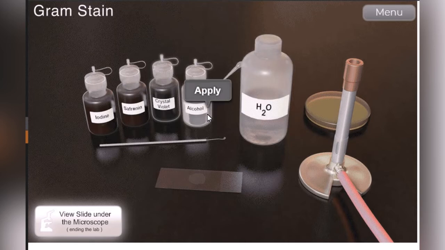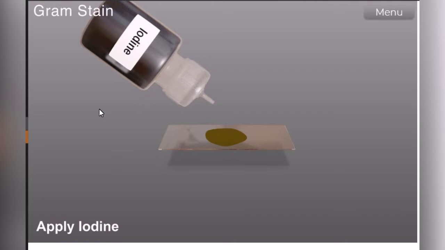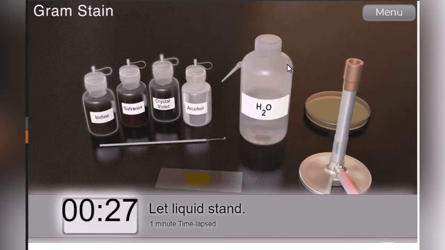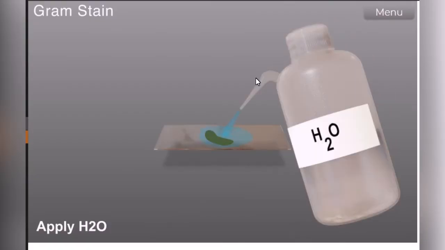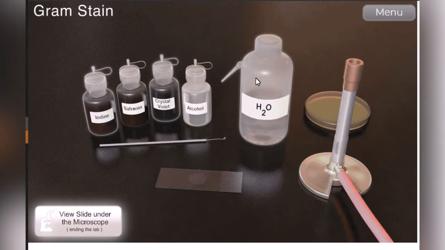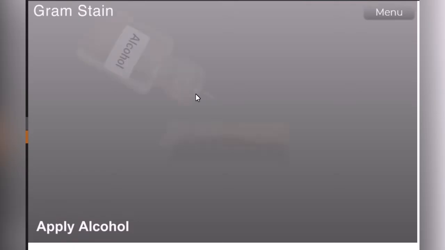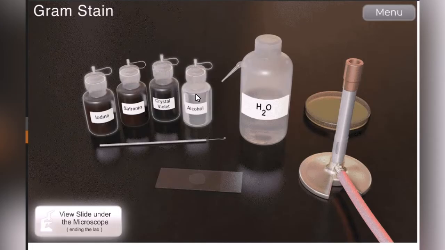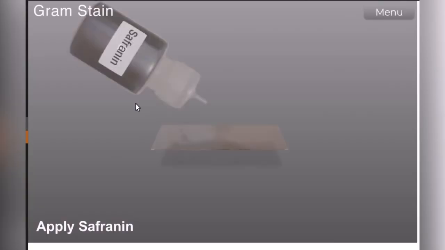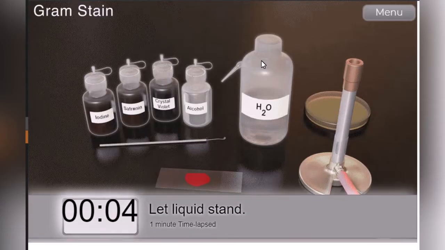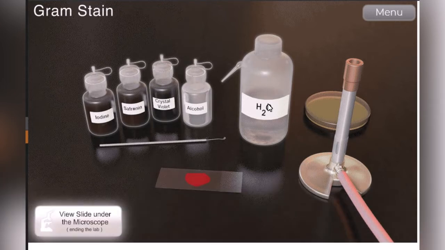And then again float the slide with iodine for 1 minute, and rinse the slide using water. After that, decolorize with alcohol for 5 to 10 seconds, and then rinse again with water. And then float the slide with safranin for 1 minute, and again rinse using water.